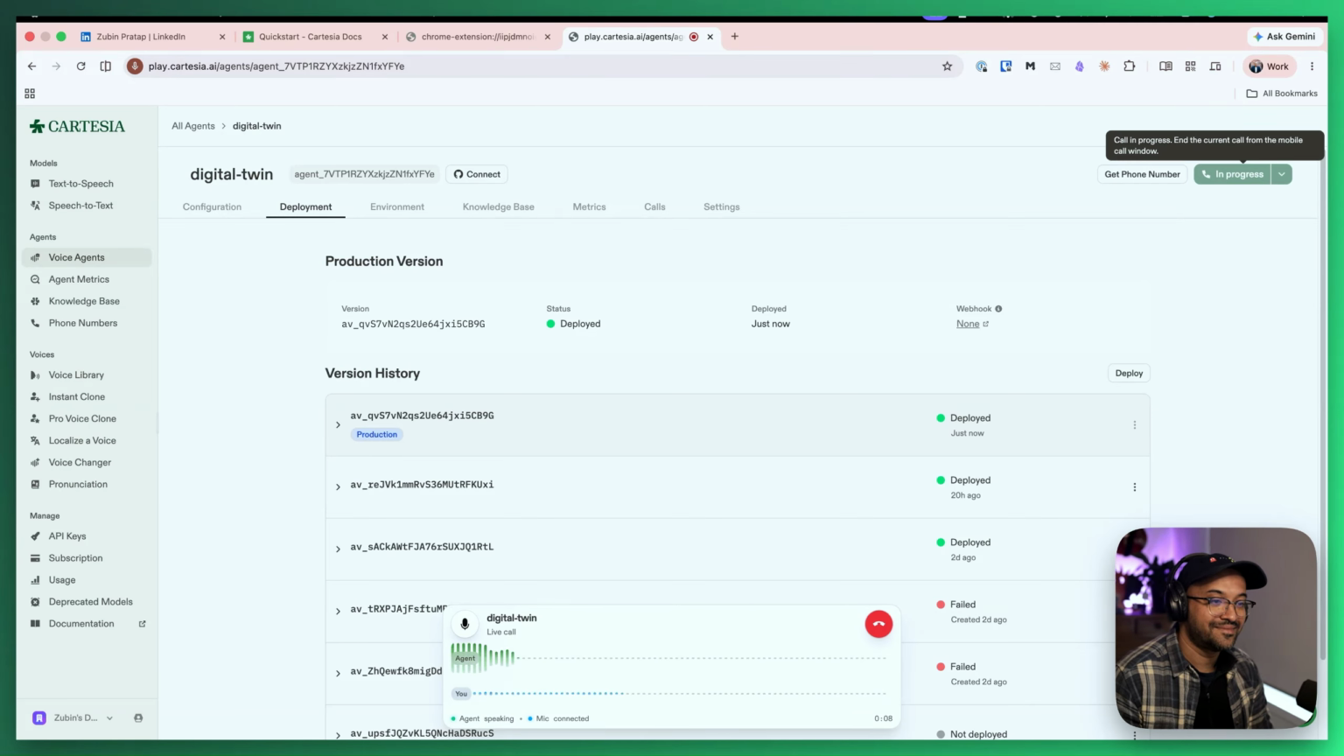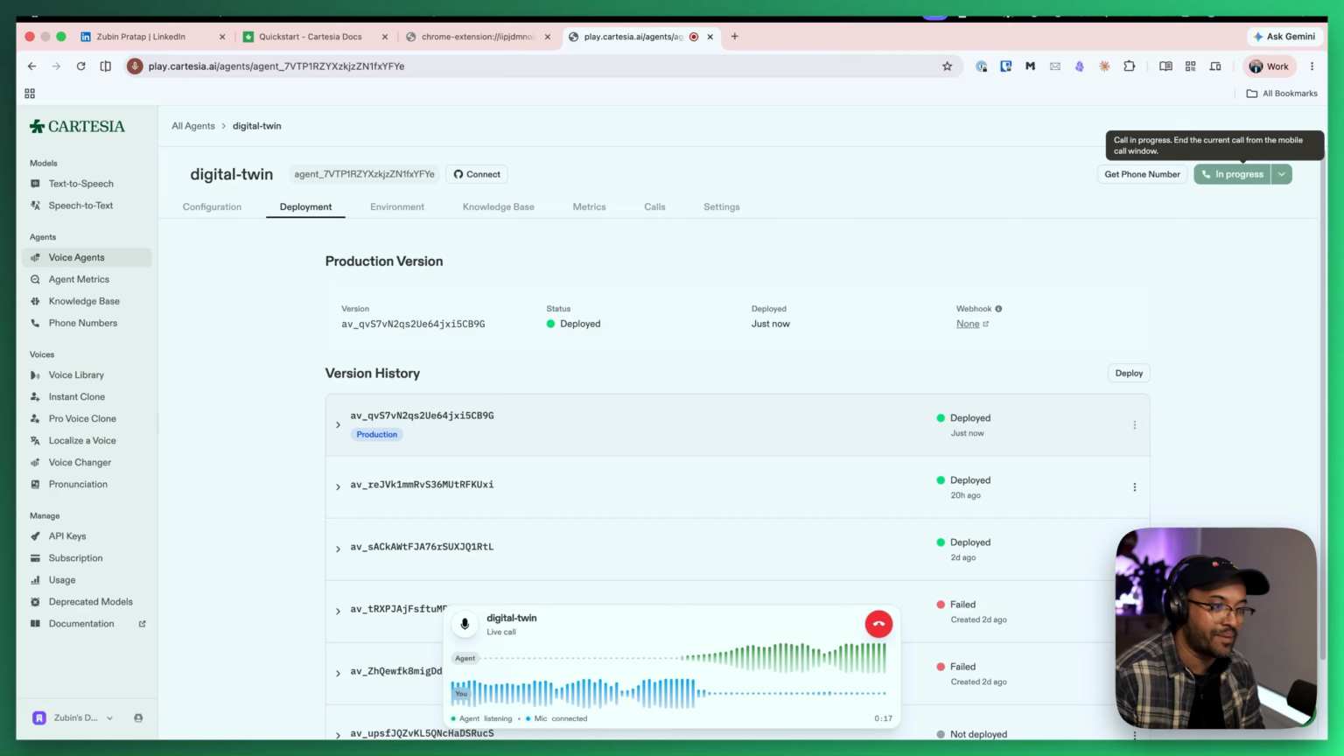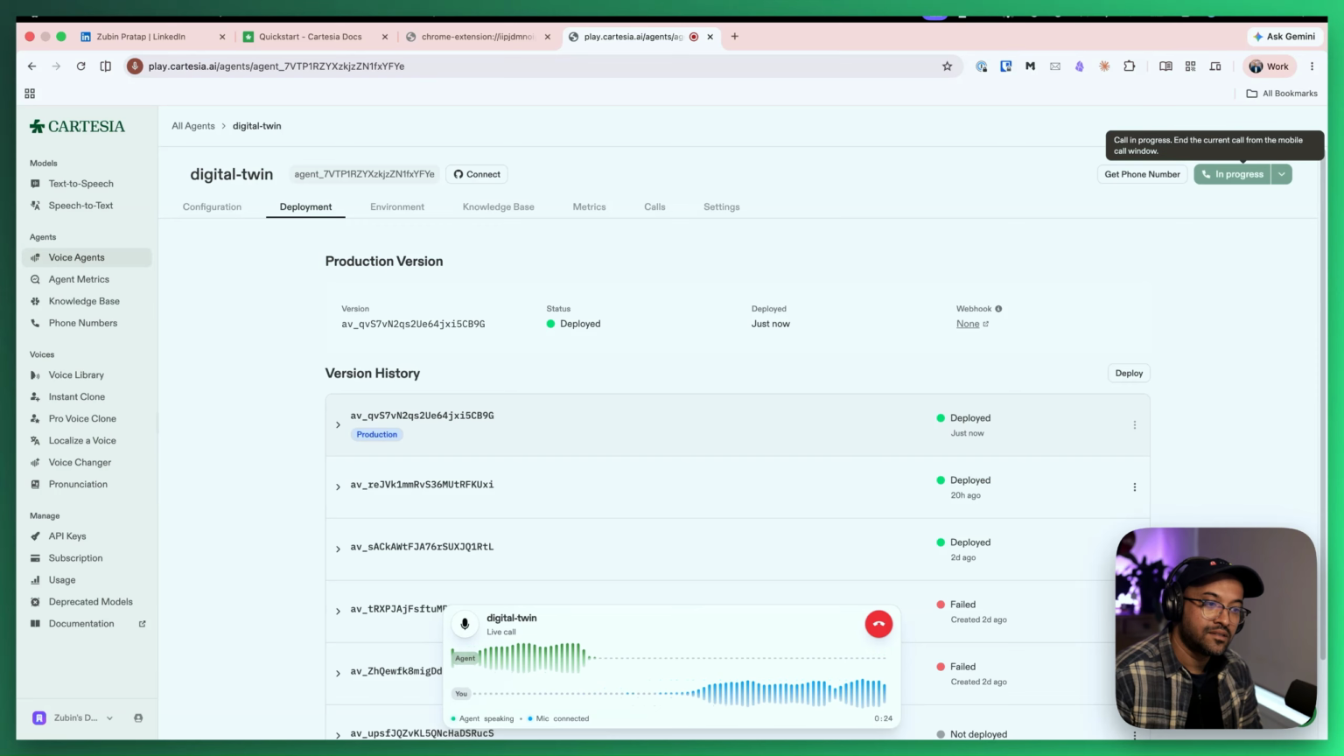Hi, I am Zubin's digital twin. What would you like to know about my professional background? Hi, I just wanted to check what you were doing during the year 2020 and 2021 during the pandemic. I joined Google as a software engineer in 2020, where I worked until 2022. That covered my pandemic years.